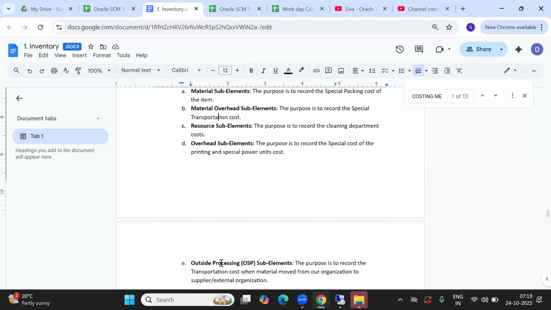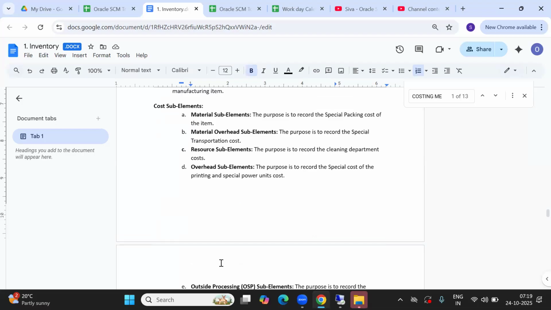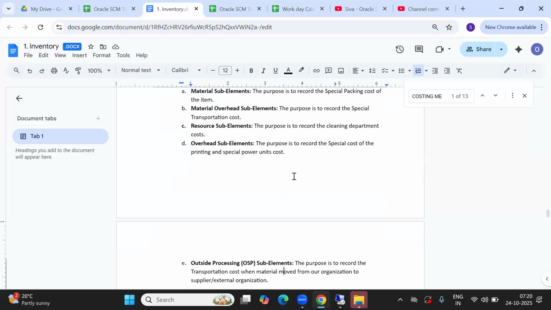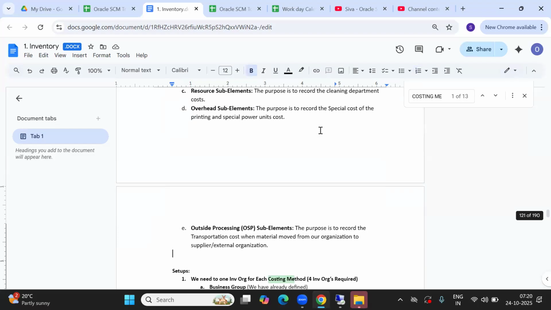Simply in one word, I can say any manufacturing company, if they spend some amount, they will include it in the item cost. It could be a tip, it could be anything. And these are like overhead sub elements, something like what is given here, printing and special power unit cost. I just gave some examples here; if you think about it, there will be a lot of things.